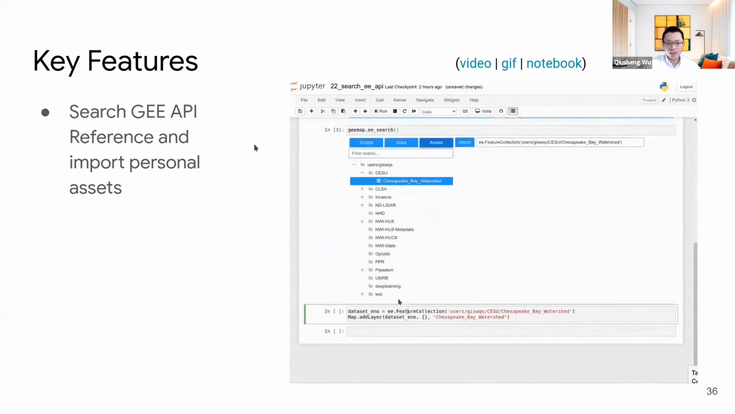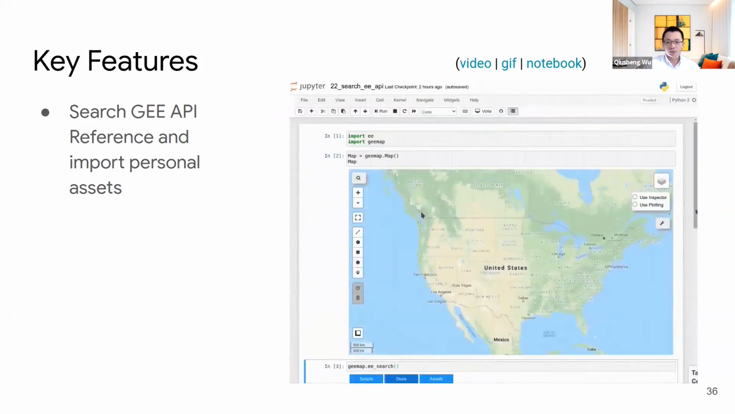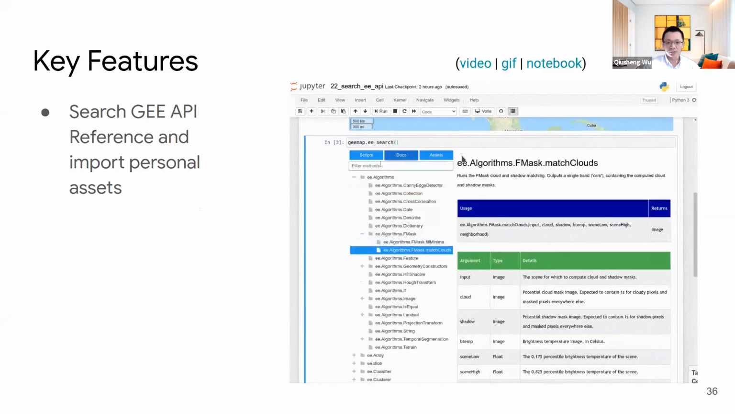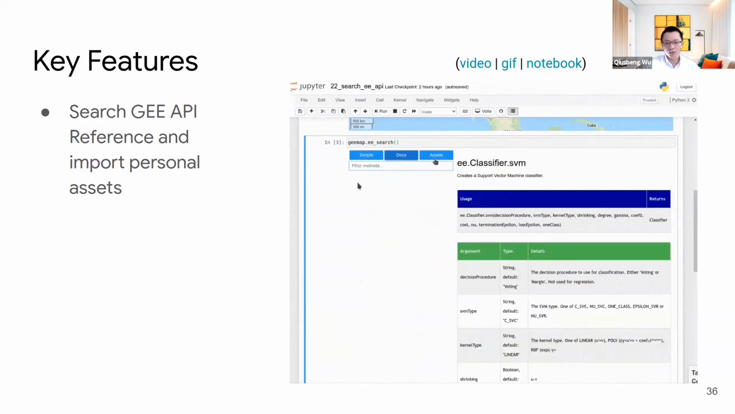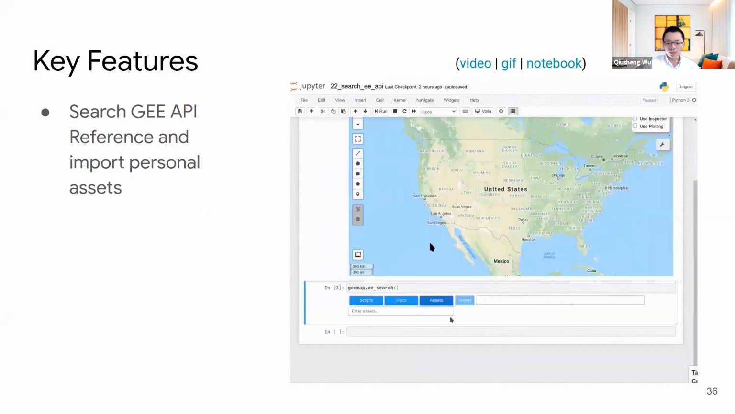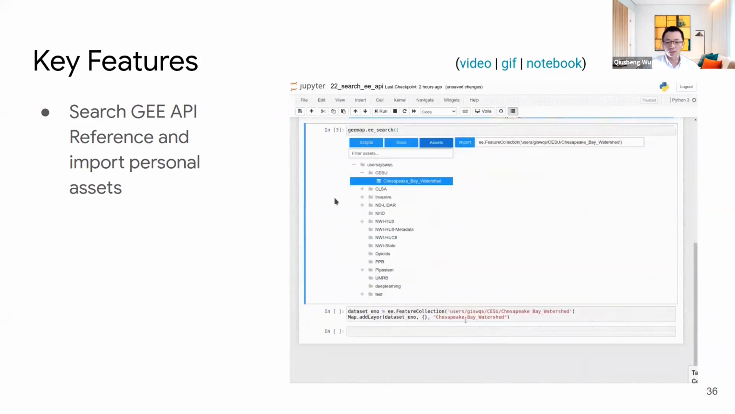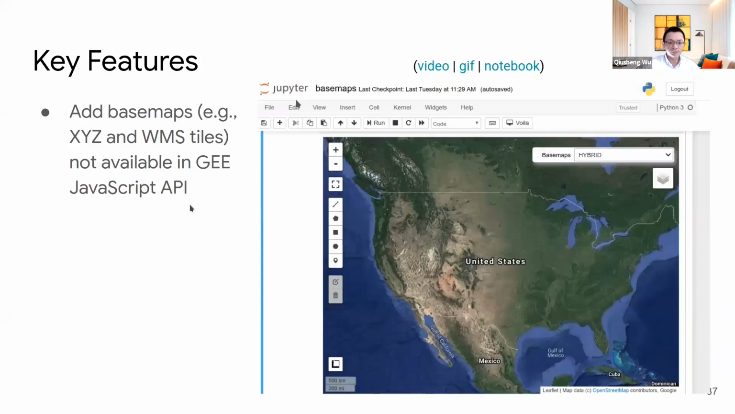You can search the API. So there are thousands of functions within the Earth Engine API. There's no way you can remember everything. So sometimes you just want to search the function, for example, support vector machine, random forest. You want to figure out what kind of parameters you need to provide. You just need one line of code and then you can get this, just like what you did in the Earth Engine JavaScript API.